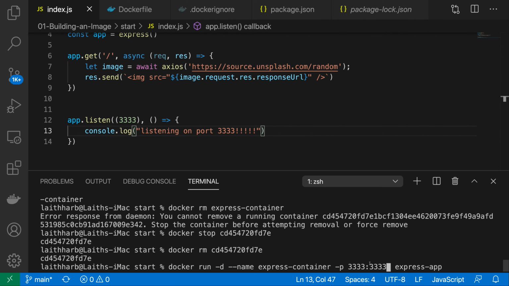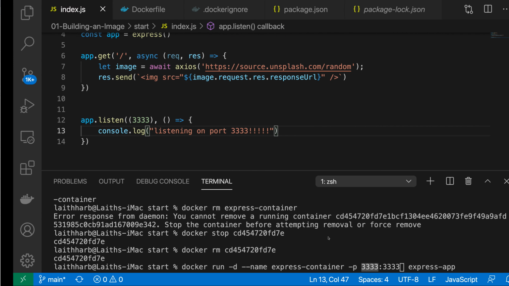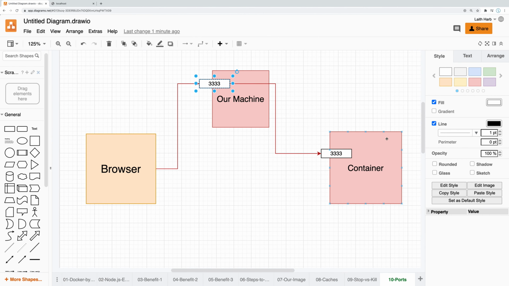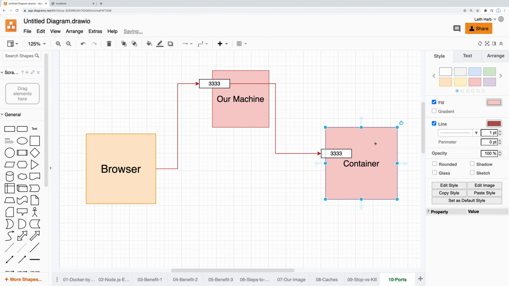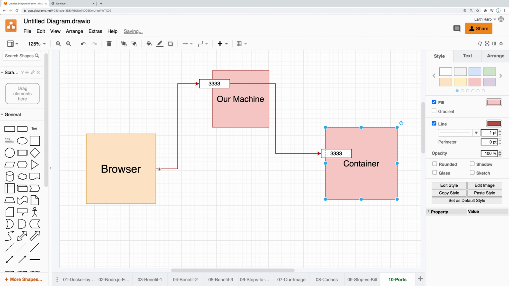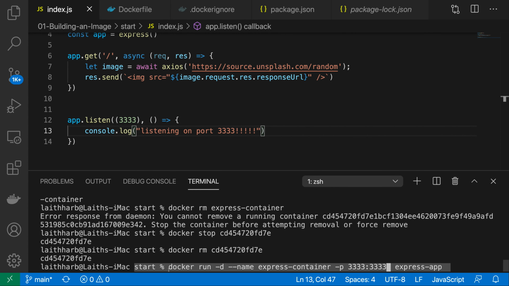Essentially, the first port over here is specifying the port in our local machine, and the other port is the port inside of the container we are trying to create. So by specifying this, what we are saying is whenever we make a request to port 3333, we want to forward it from our local machine to our container. And that right there is port mapping in a nutshell.